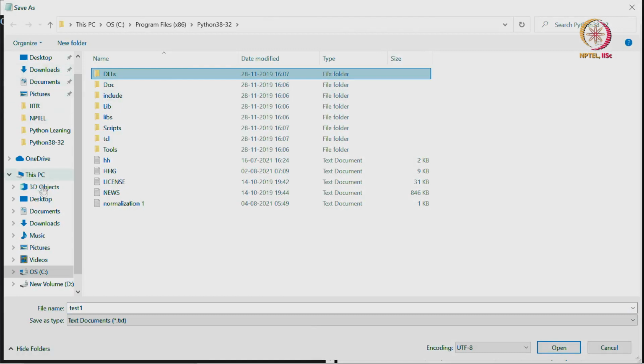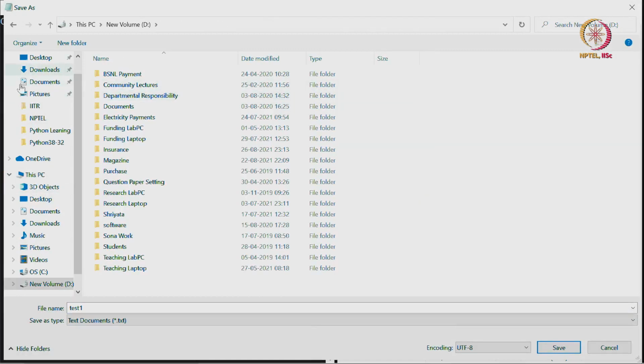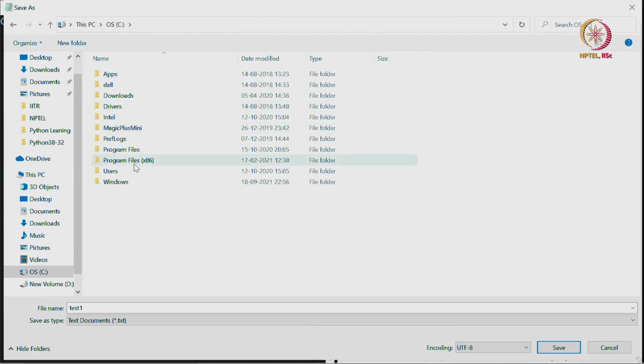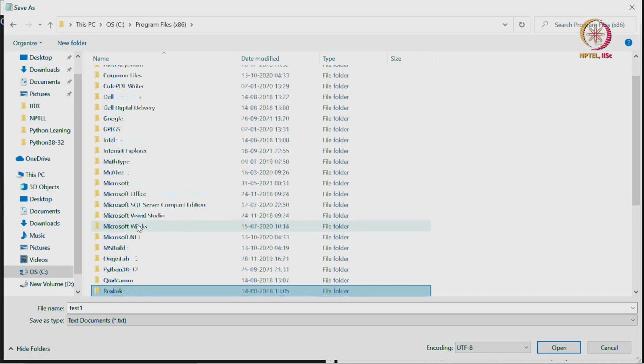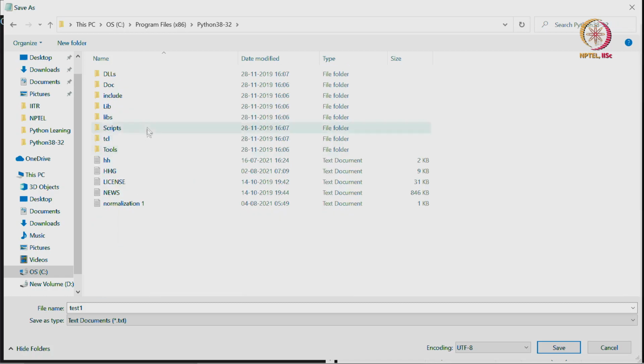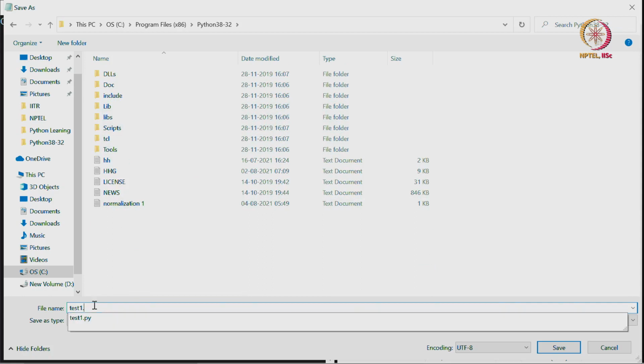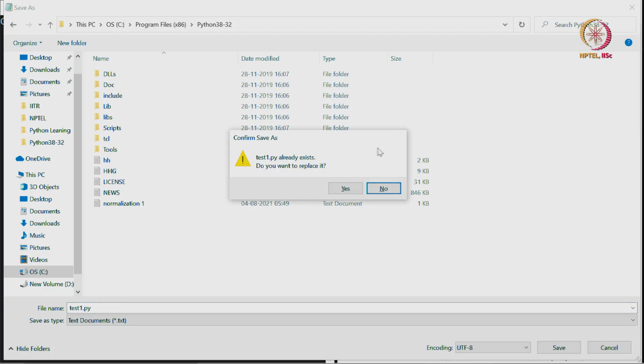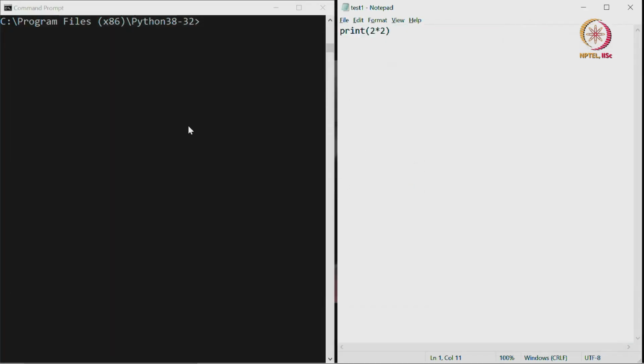in the same directory, the Python directory. I'll give the name test1.py. So this is saved in the same directory, and I can now run this program with python test1.py. I get back the value: 2 multiplied by 2 equals 4.